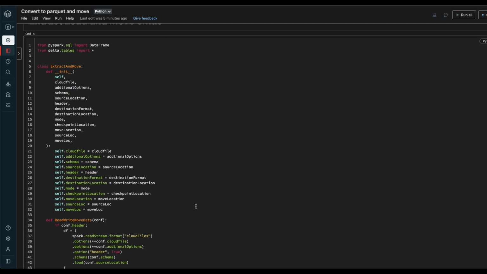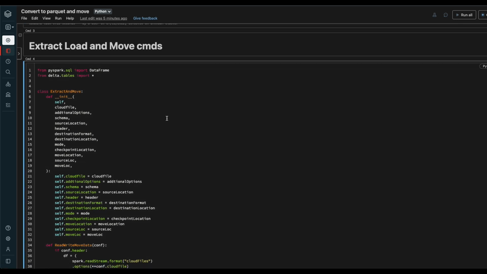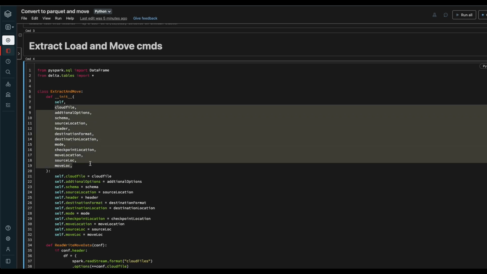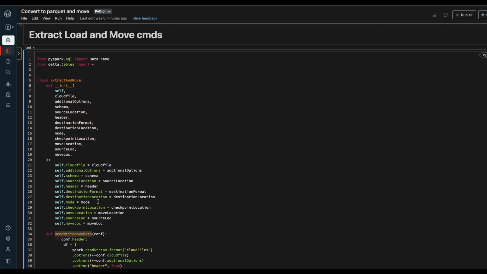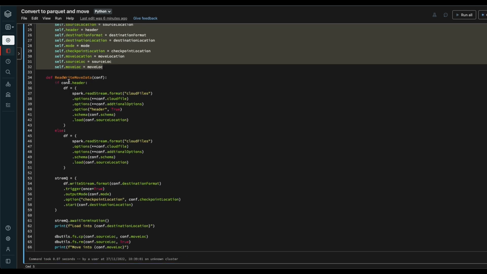Okay, and the next thing is this one. You can see I have specified a class here. The reason is that I want to pass the parameters which are required in this function, but I don't want to define them inside the function. I want to keep it simple. That's why I have used this class and assigned those values to self, and then I can refer to them inside this function.